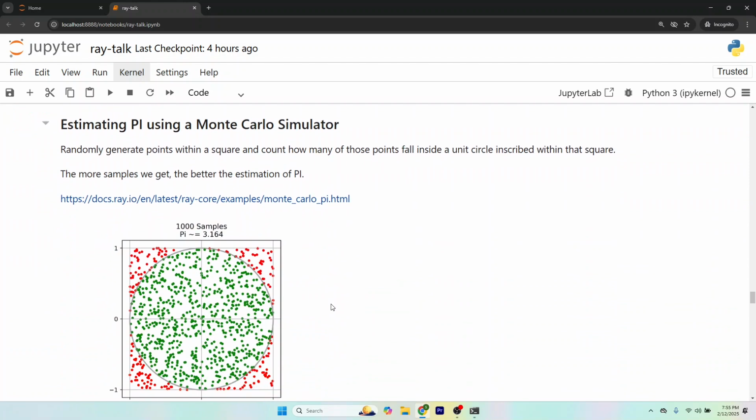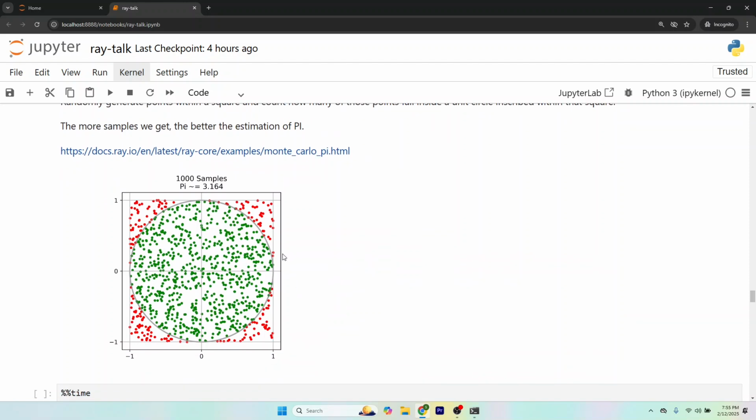All right, so this is straight from the Ray docs. We're going to estimate the value of pi. If you want to impress everyone, you can say you did a Monte Carlo simulation. But all this really means is we're going to use a unit square and put a unit circle inside, and then we're just going to splatter it with a bunch of dots.